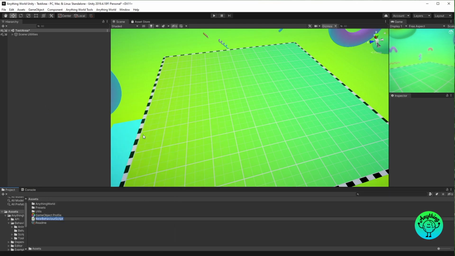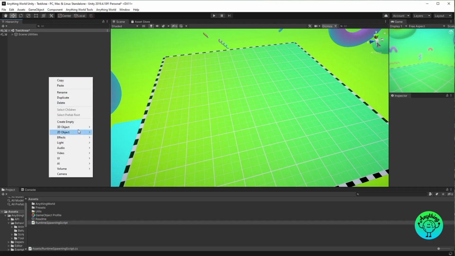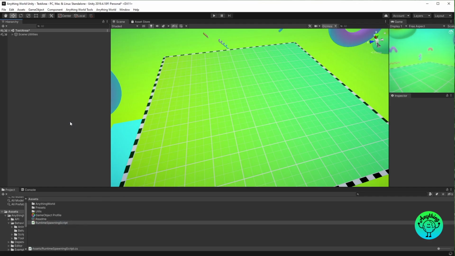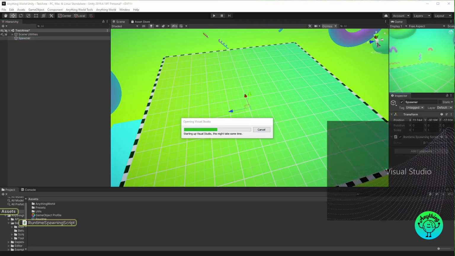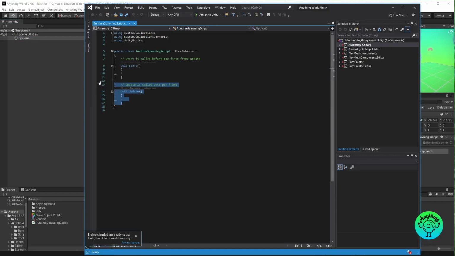So if we start by creating a C# script, we'll call it runtime spawning creative. And then we'll create an empty object, call this our spawner object. We drag that onto there, that will give us the basis for our runtime spawning. So if we open up this script, we're going to delete the update for the moment.